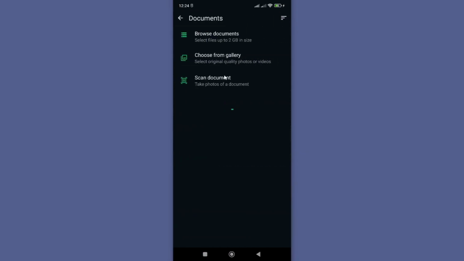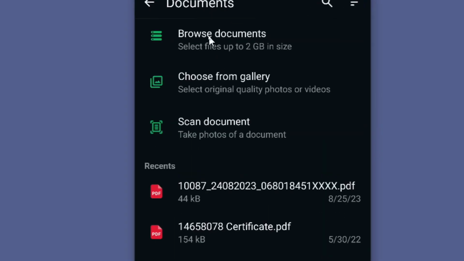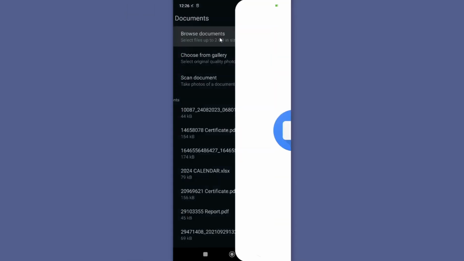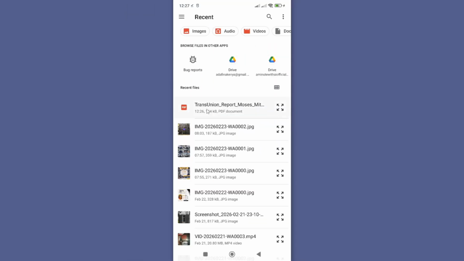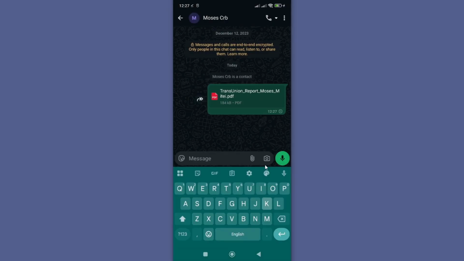Now this will take you to your phone, and to get the document, go to browse documents here, and this will list the documents that you have. And here, go ahead and choose the document that you wish to send, and finally tap on send icon here, and now the recipient will receive the document via WhatsApp. So that's how you can send a document via WhatsApp.